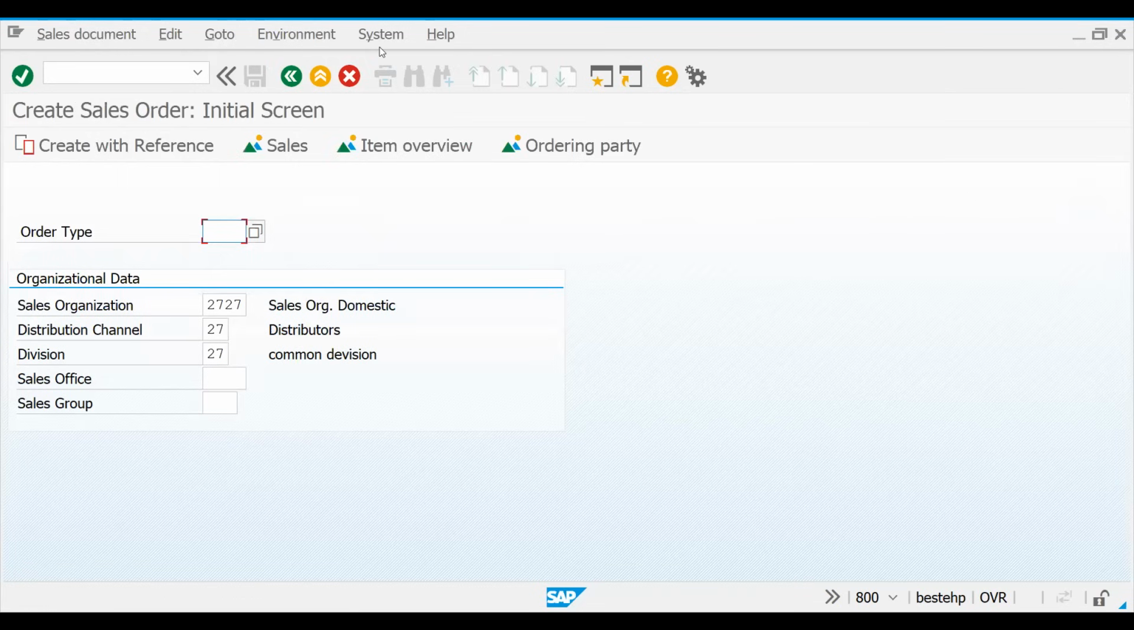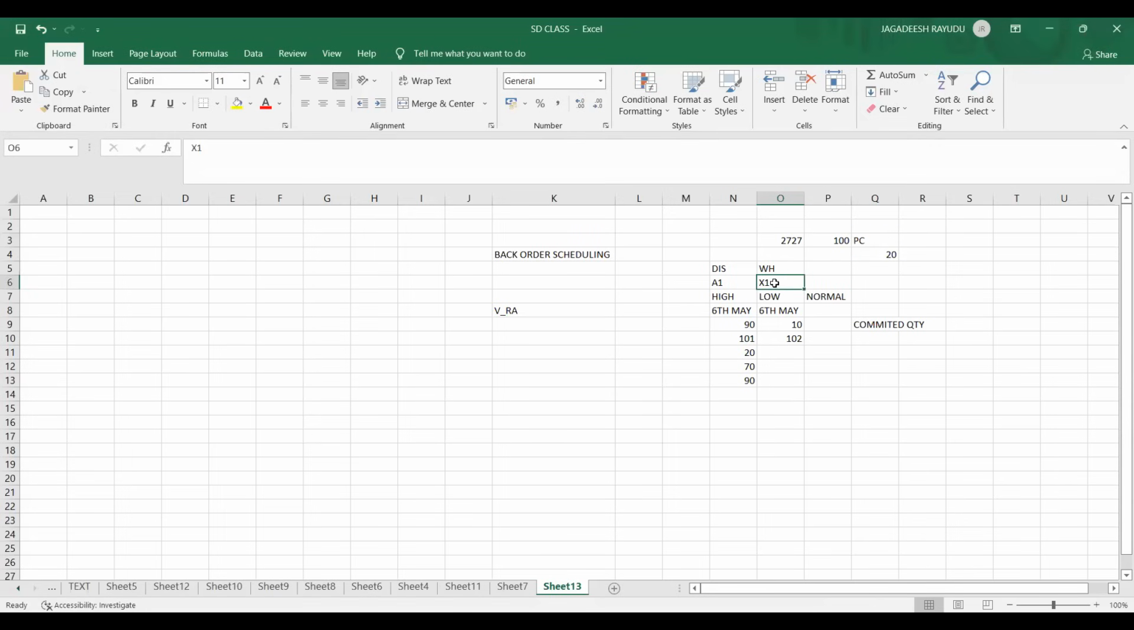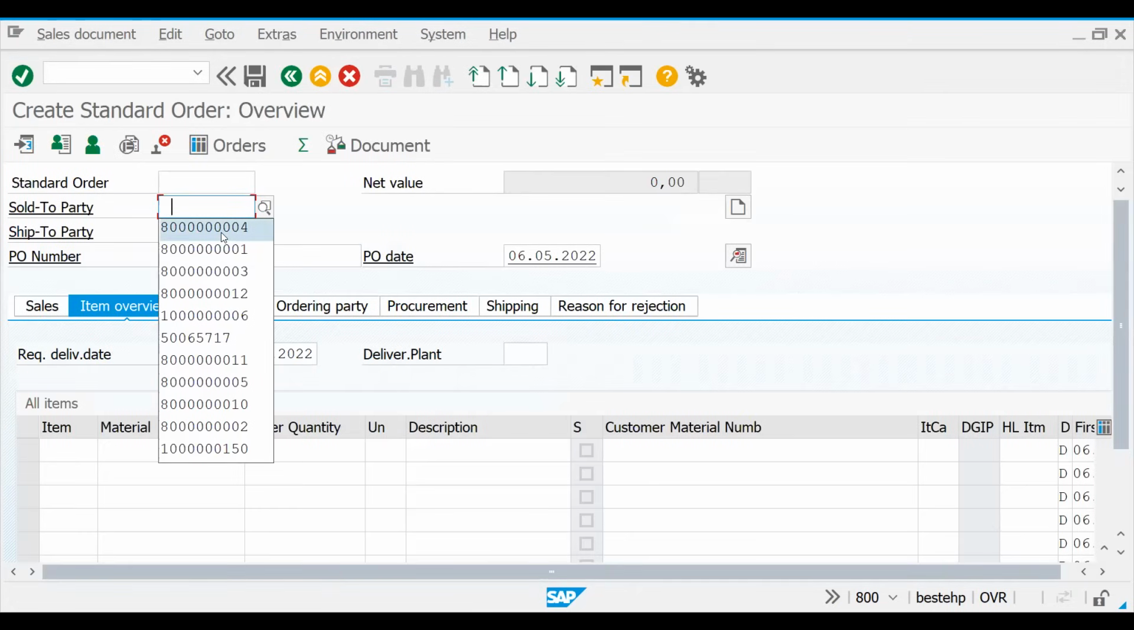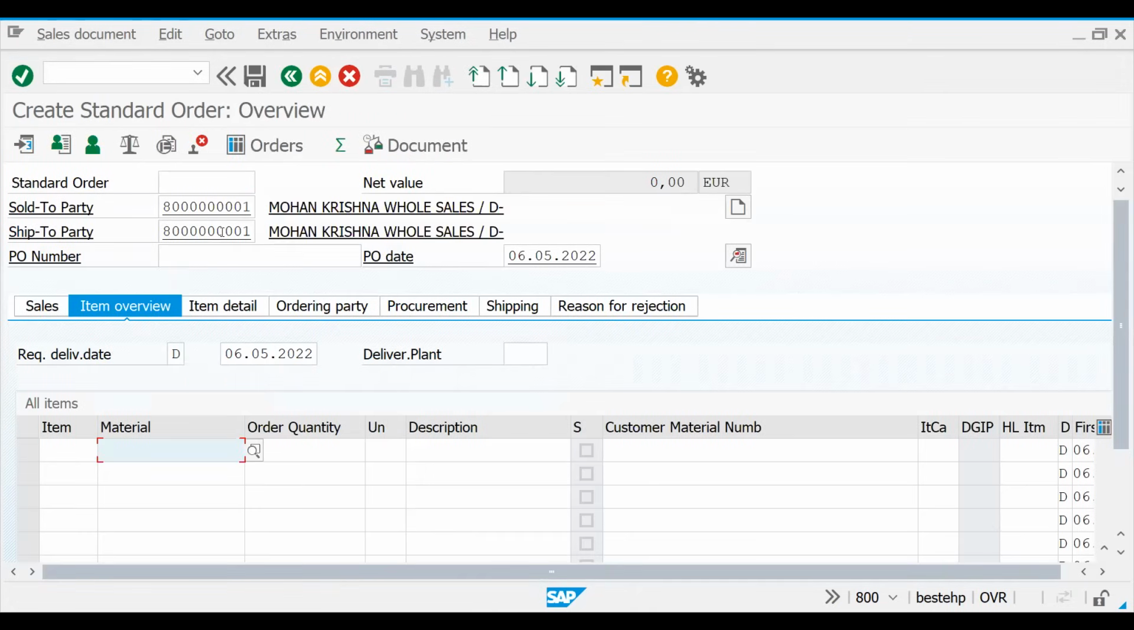So let's go to our system. Wholesaler, like, initially we'll try to make it 80, okay, with low priority. Let's come here. So wholesaler, this is distributor, right? Let's try to keep it wholesale sales channel, and let's take this order type. So this is distributor, this is a wholesaler.